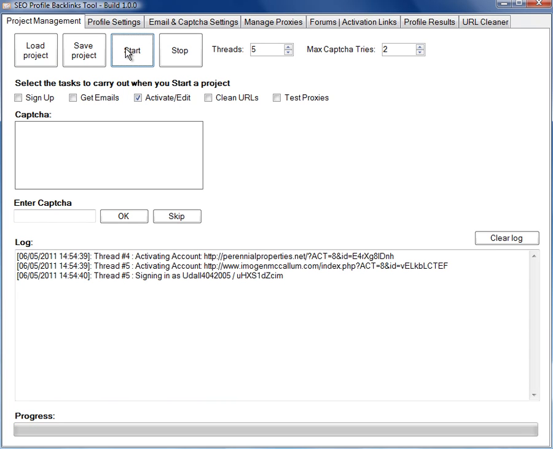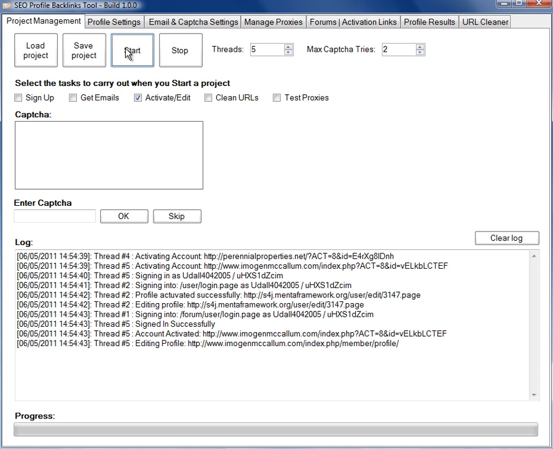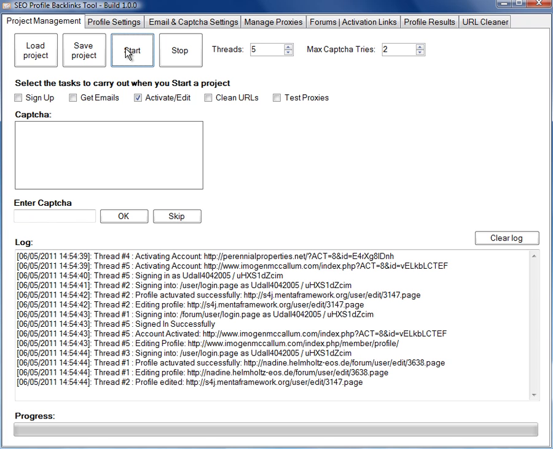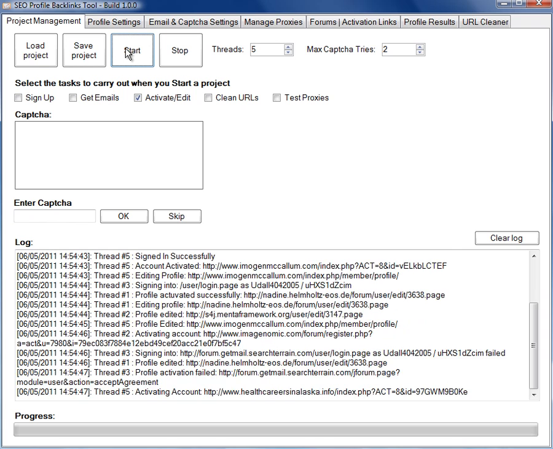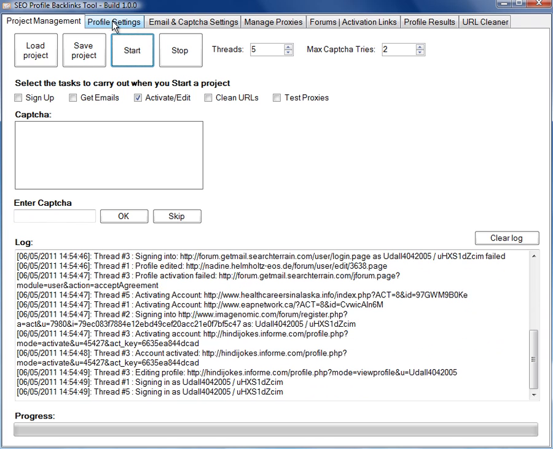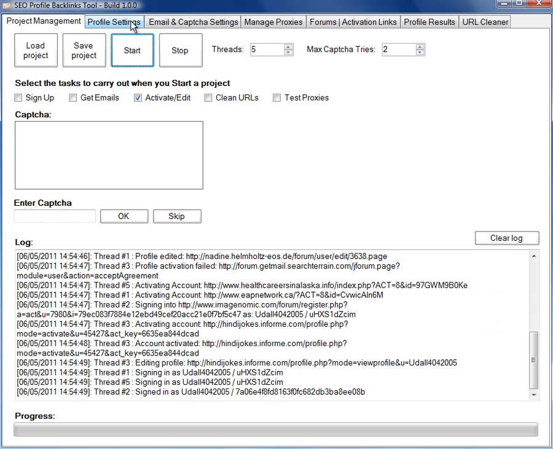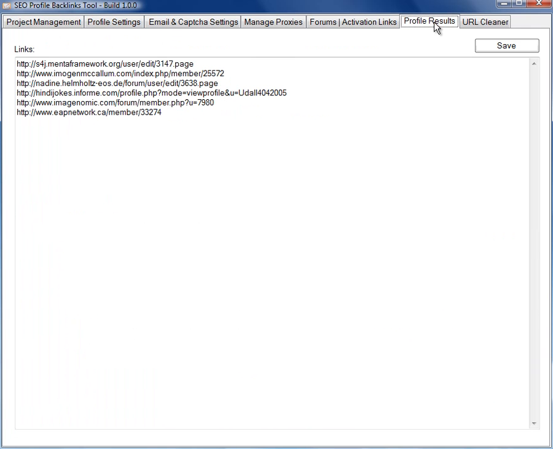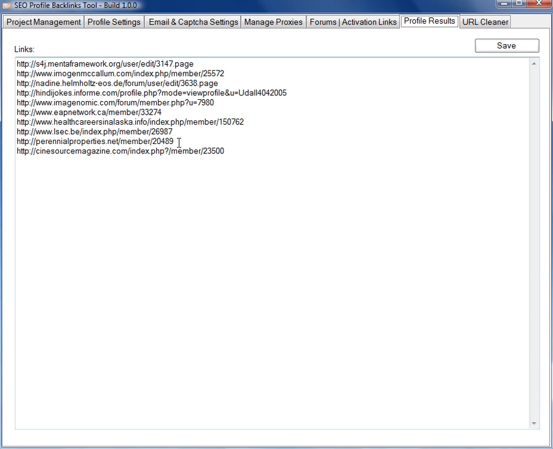Now what happens, the software will actually log into each of those forum accounts, and it will set up the profile based on the settings that we've filled out in the profile settings tab. And as that starts to complete, the links are stored in the profile results tab. And these are the links of the accounts that are now set up, and you'll be able to check those to make sure that the link comes out okay.